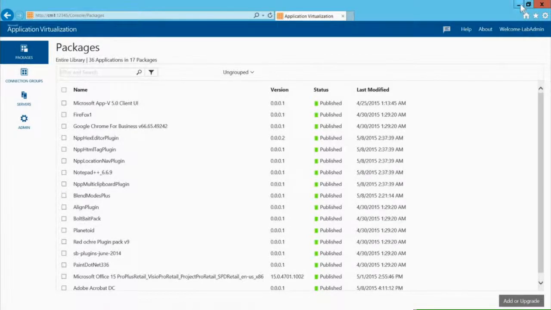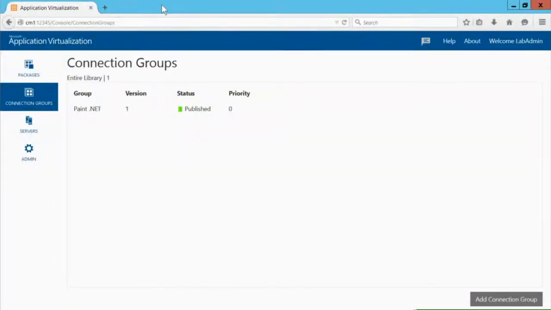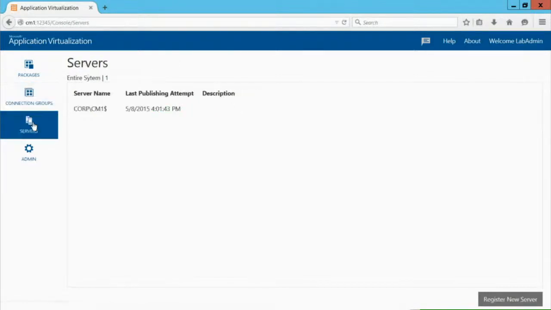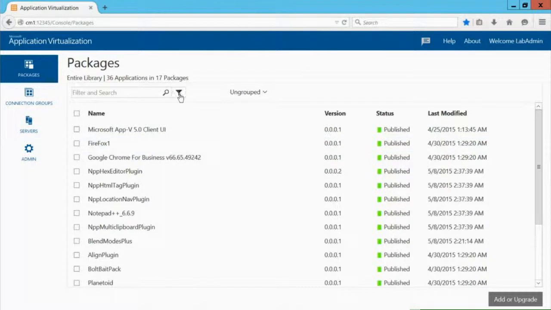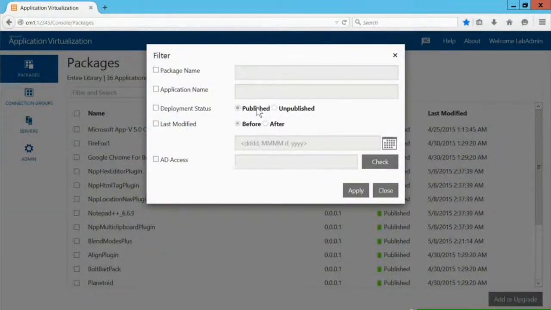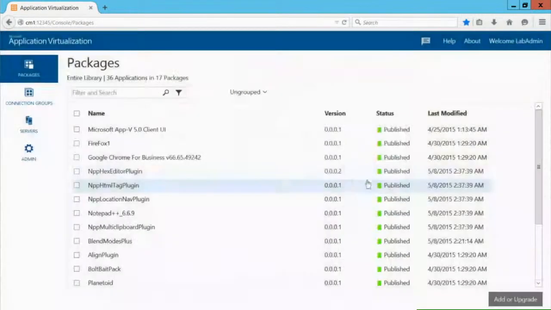Okay, so now you'll notice that I just switched context to another non-IE browser. I'm using Firefox in this case. Let's switch to Firefox and let's figure out how you do connection groups within the server. So also, I just want to point out that you still have the ability to go and look at all of your publishing servers. You still have the ability to go and do administrator access, as well as we maintained the same filtering. So if you have thousands of packages, you can go in and just get a package name, application name, AD access. You can see what date, time. So we have the ability to filter as well.